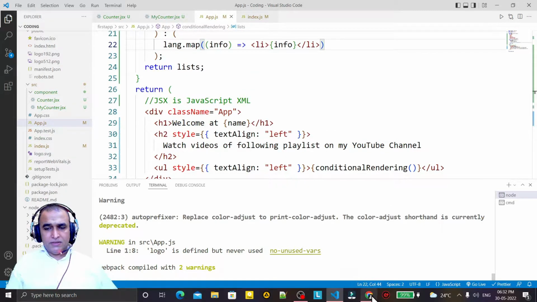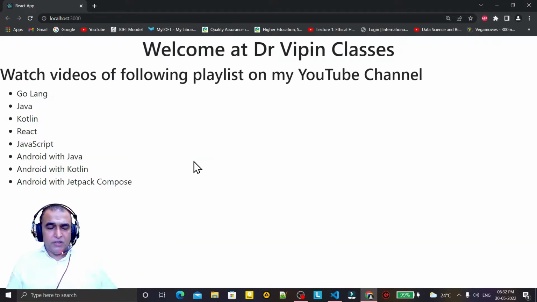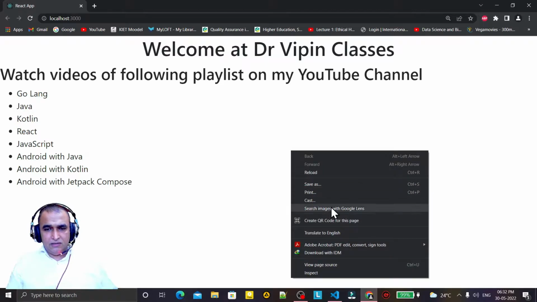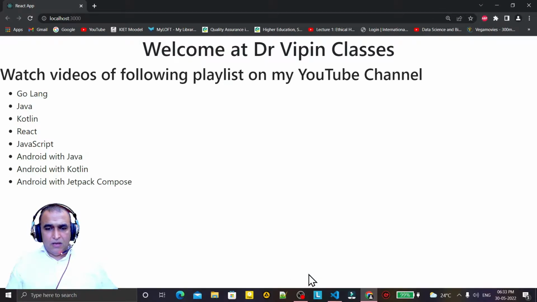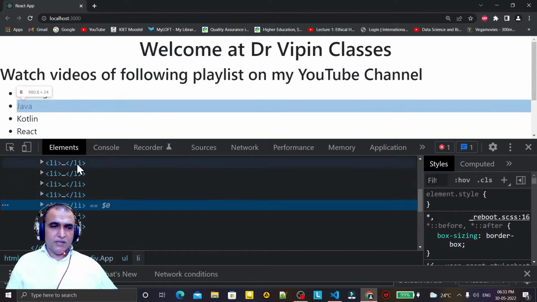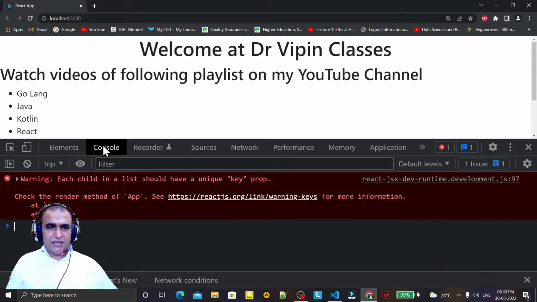The problem is, if you see, the output is no problem at all, but if we look in the inspection and try to debug this application, we will see that one error is coming: each child in a list should have a unique key property. This is the warning that your application is okay, but it is not optimized. Why? What is the problem?